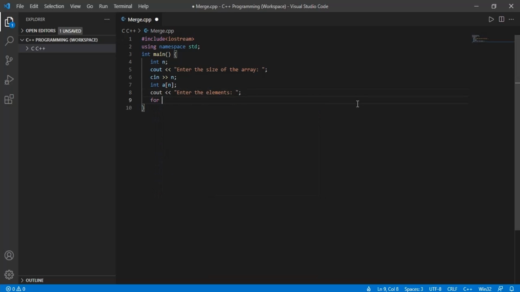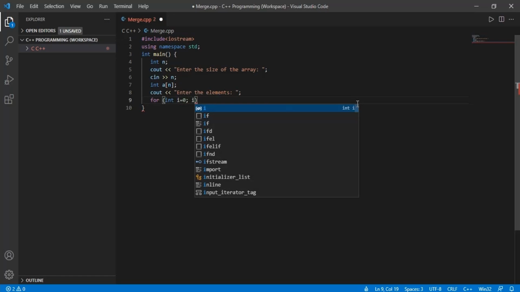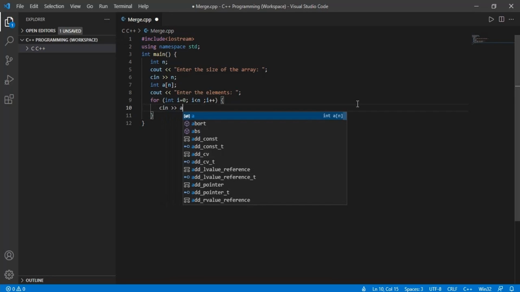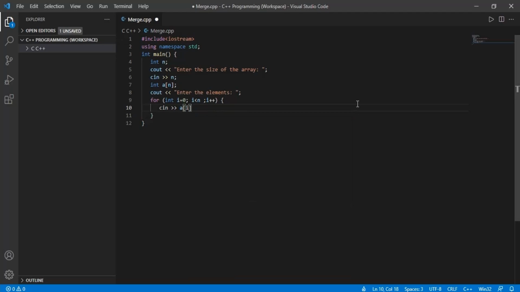And then we have to write a for loop. So as we know that the indexing for an array starts from 0, so we'll write int i equals to 0, then the size of the array is n, so we'll write i is less than n, and then the incrementation will be i plus plus. In the for loop, we'll simply write the cin statement to accept those values of the elements one by one.